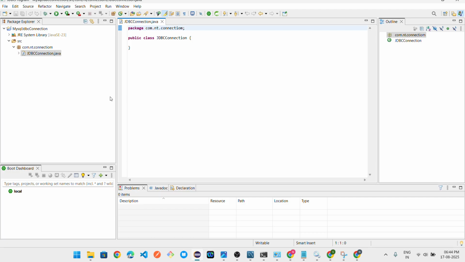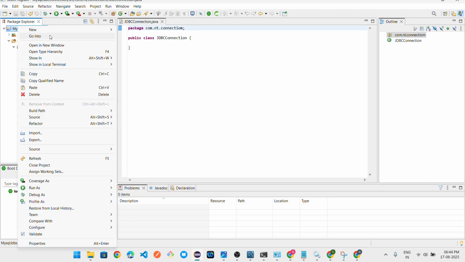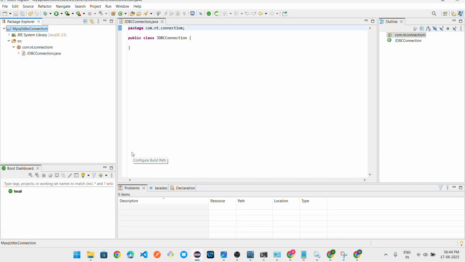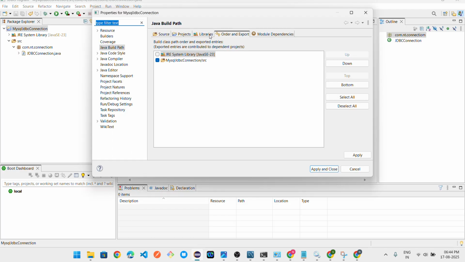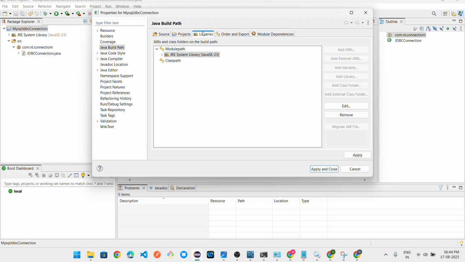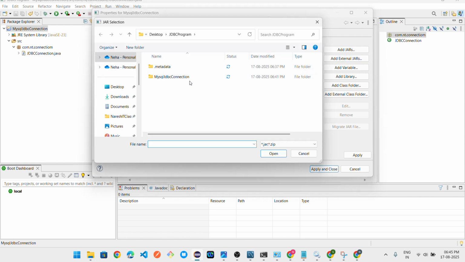You download it from this website. After that, select the project folder, right click, and see the option Build Path. In Build Path, select Configure Build Path. Then go to Libraries, click on the Classpath folder and Add External JARs. After that, you have to check where you downloaded the external jar.